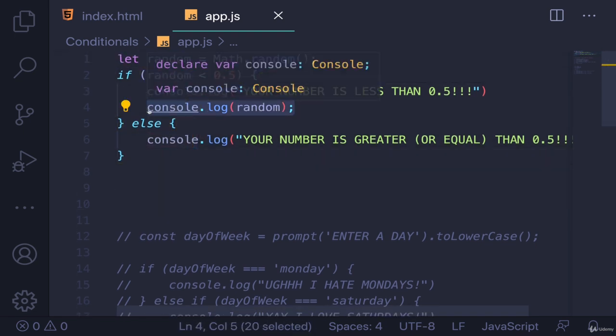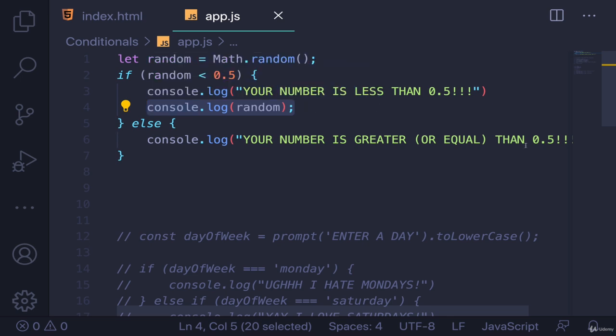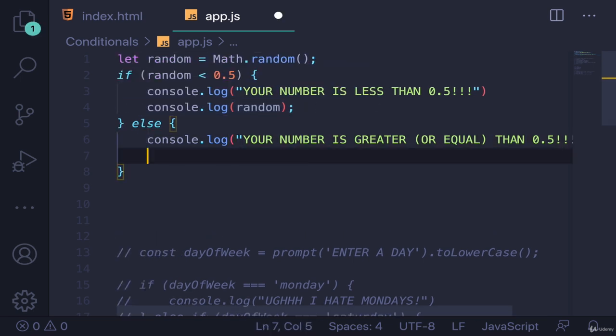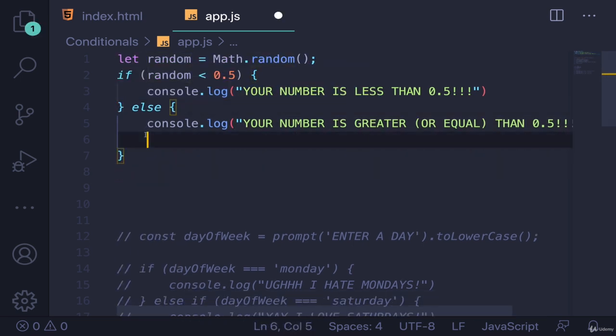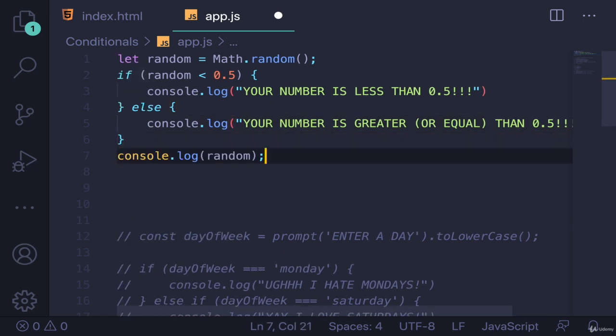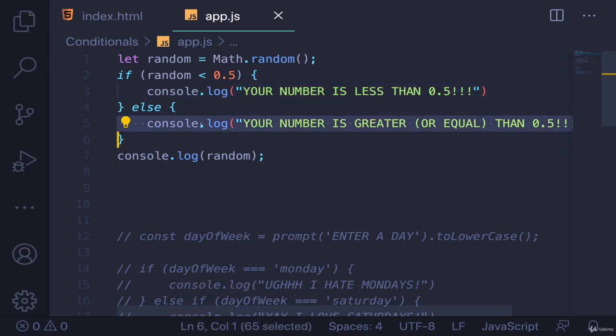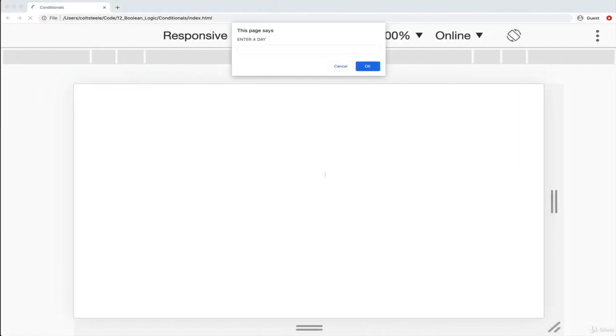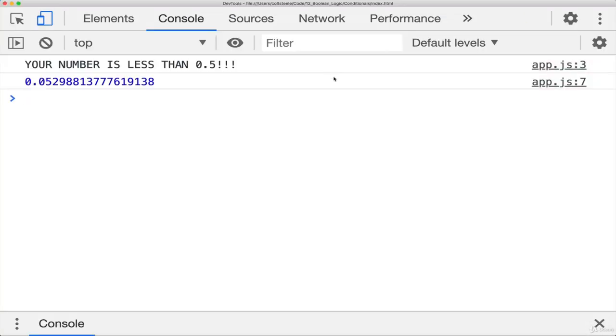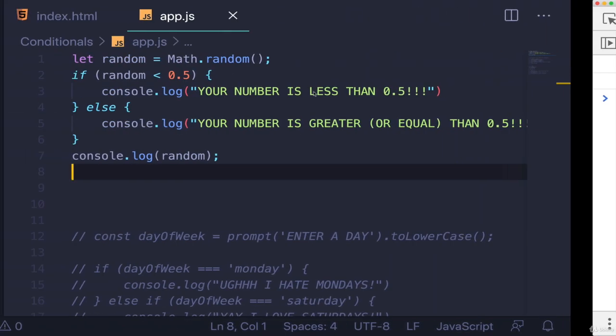And then if I really wanted to do this nicely, so I could print the random in both places, but what's nicer is just to print the random after the fact so that I don't have to duplicate that code. I want it to happen no matter what. So only one of these runs, and then this always runs. So let's see what we get. Got to refresh my page here. Your number is less than 0.5. Less, greater. There we go. Less. So it's just either or.